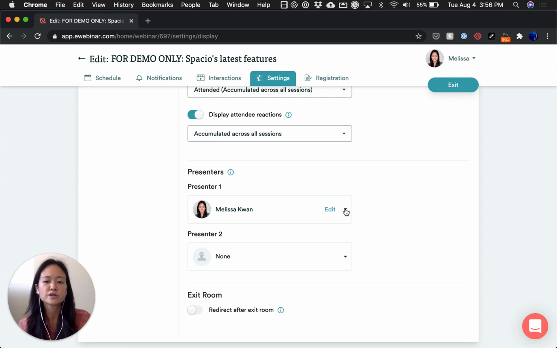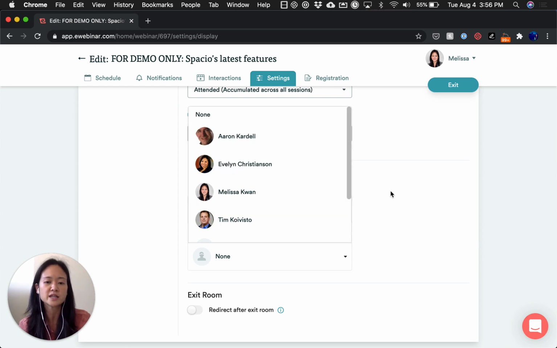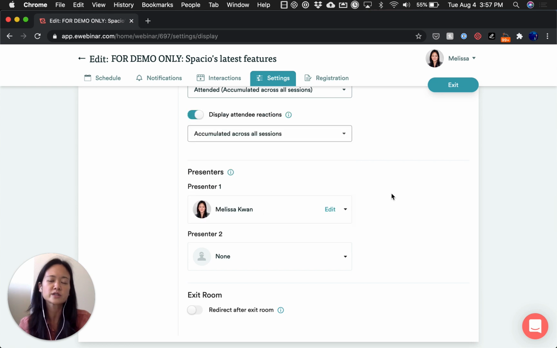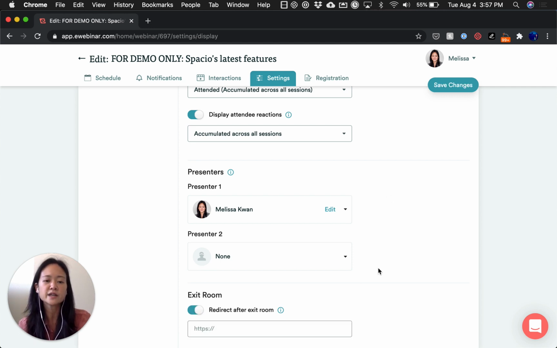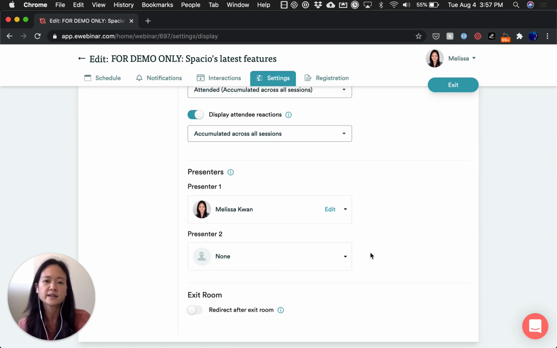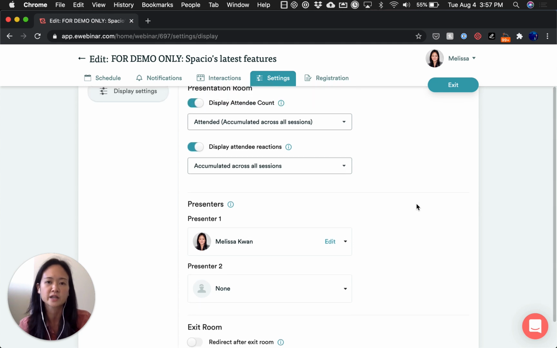And presenters, you can choose from a list from your team, or you can add a new one directly from here if you want to. The presenter is really for display only. Presenters are not people on your team who can log into eWebinar, but they are displayed in the exit room after the webinar is over. You can also choose after the exit room to redirect to a URL of your choice. If you turn that off, then after the exit room, we'll say this session is over, please register for a new one, and we'll have your registration page up for this particular eWebinar again.